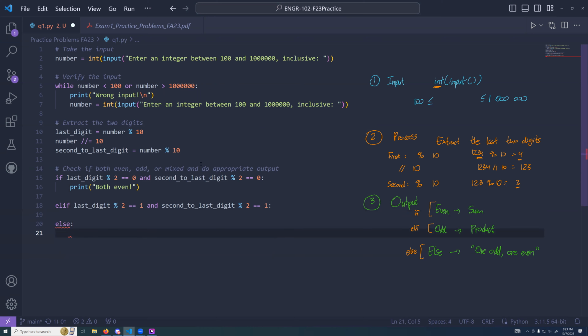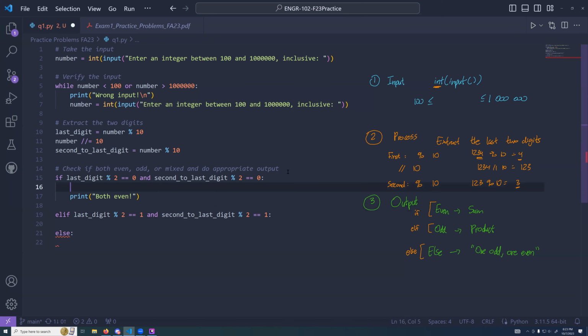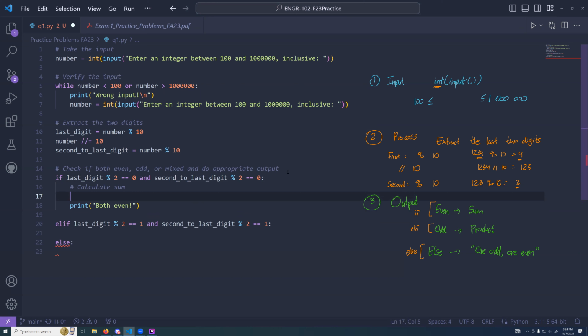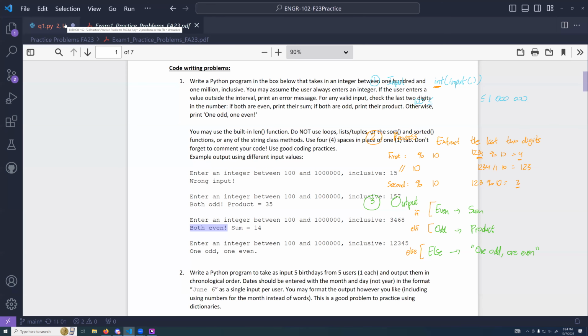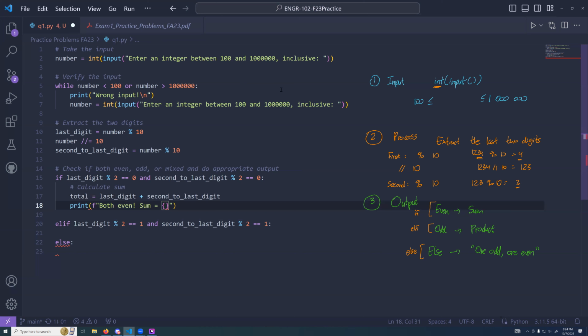All right. So for even, I need to do the sum. So here I'm gonna calculate the total. Don't use sum as a variable name. Sum is a built-in function, so you should avoid using it. The total here will be last digit plus second to last digit. We'll turn this bad boy into an F string, and then we'll do sum. I don't remember the output. Sum equals total. And that's it.